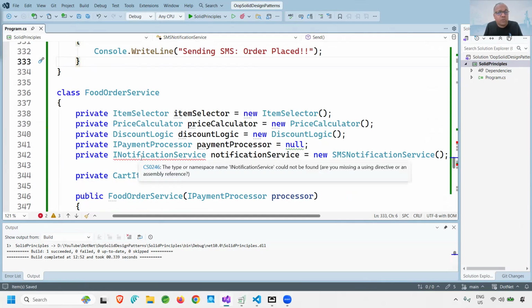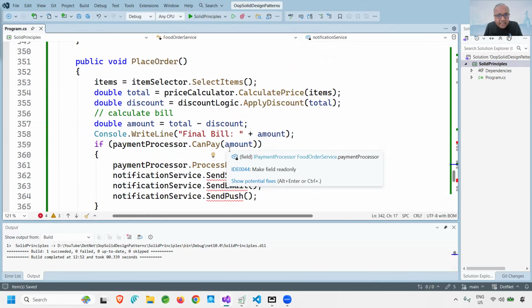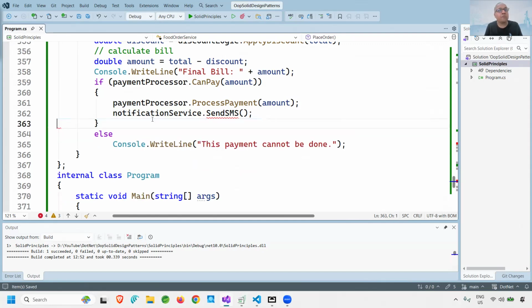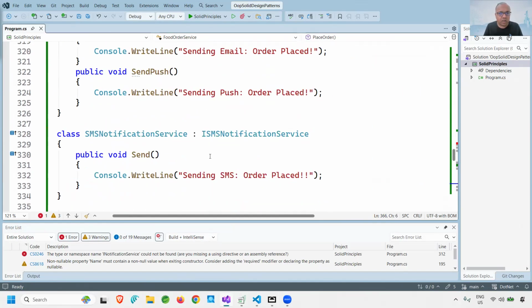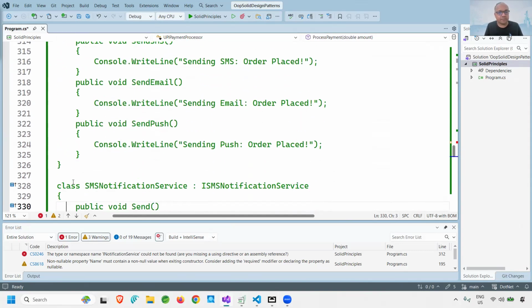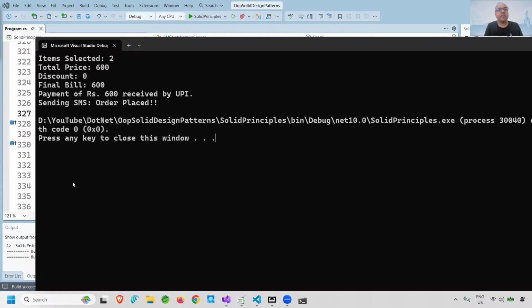Now the class which wants to depend on the SMS will be only using SMS. For example, you can put it like SMS notification service, and it will only rely on the SMS part. It will not be forced to go for the email as well as push notification and so on. Let me comment this particular class for the time being, and I will come to this after executing this. Let me run this application, and you see that yes, SMS is sent perfectly.